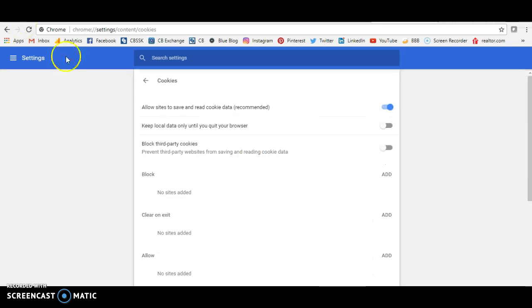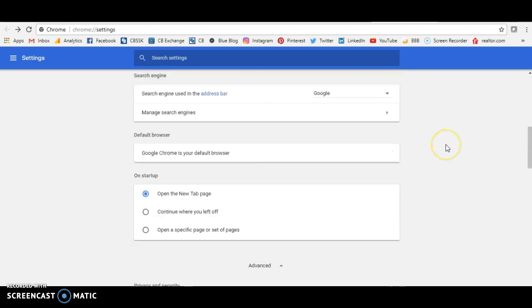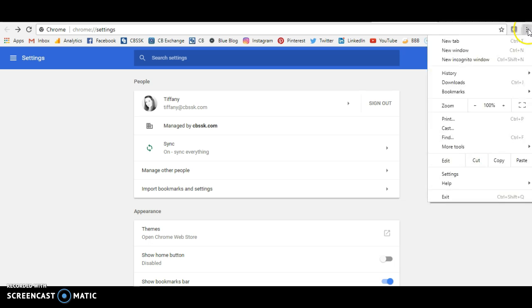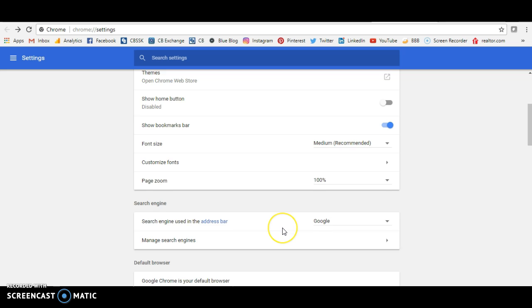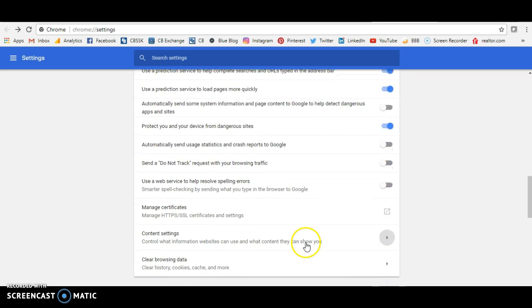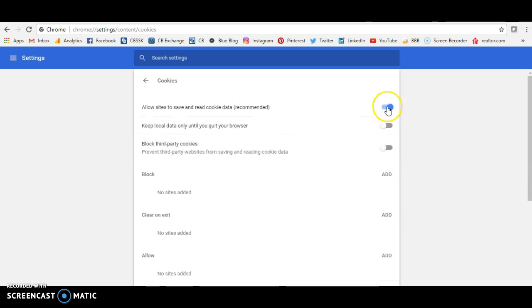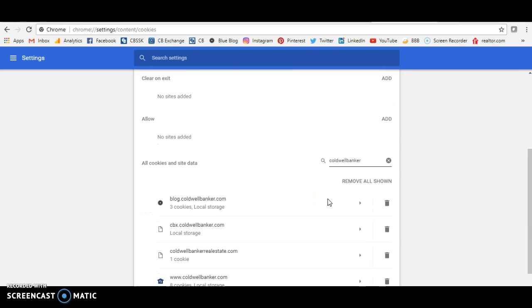So let's go through it one more time so you know exactly where we went. We went to settings, and settings pulls up this page. We scrolled down and hit advanced. Under advanced, the next to last option is content settings. We went there. The first option is cookies. We went there. And then we scrolled down again, and this is where we typed in the website that we were having trouble logging into.